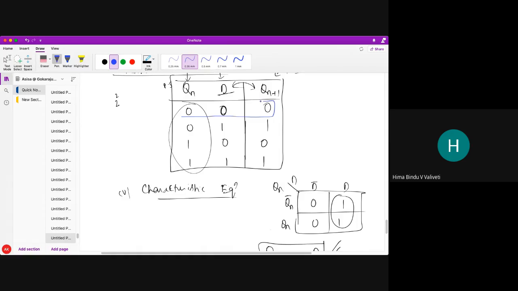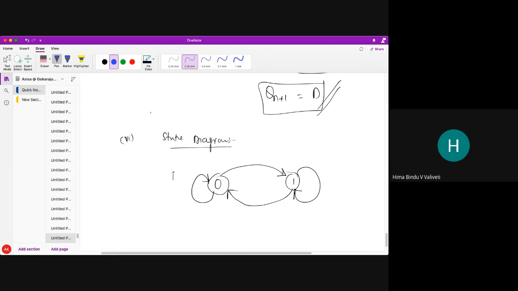Now tell me, if the state transition is from 0 to 0, at that time what is my D? 0. So what do you understand from this? Whatever the next state is, here the next state is 0. The same thing will come over here. In this state transition, what is the next state? 1. So my D will be 1.